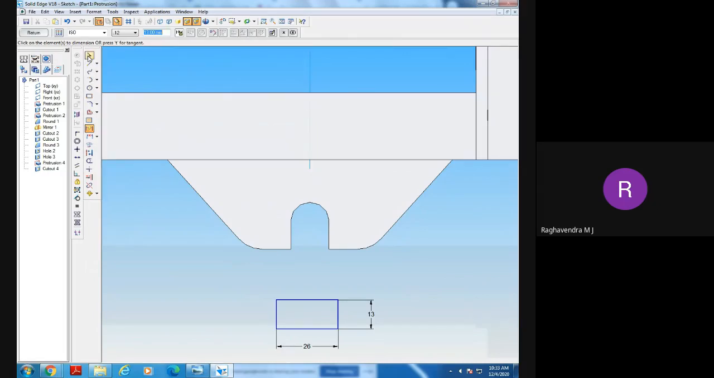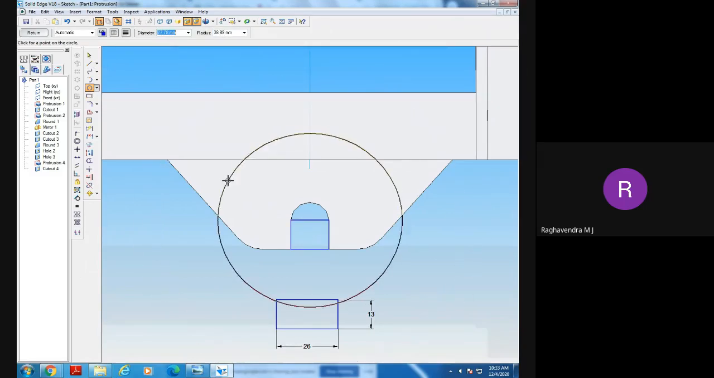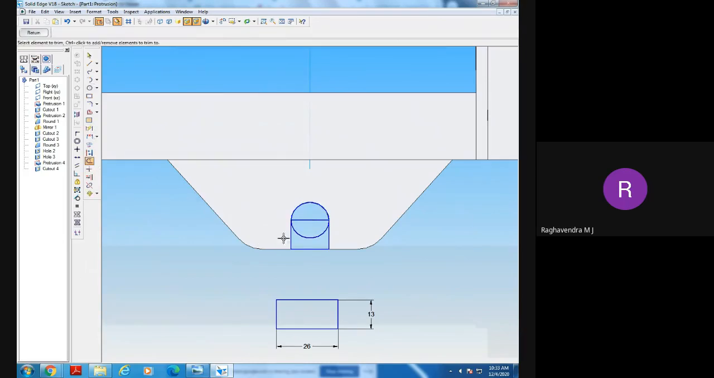Or else you can do one thing. Here we already have this profile. Just create it. Now go to the circle option. From the center, draw a circle. Now you trim this, and now you need to offset this.